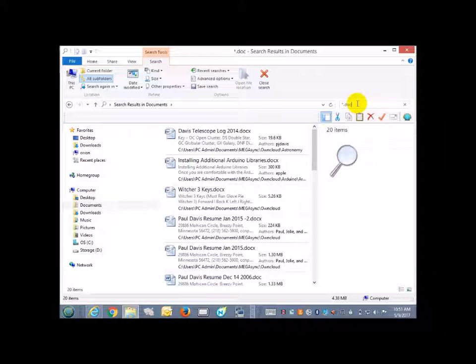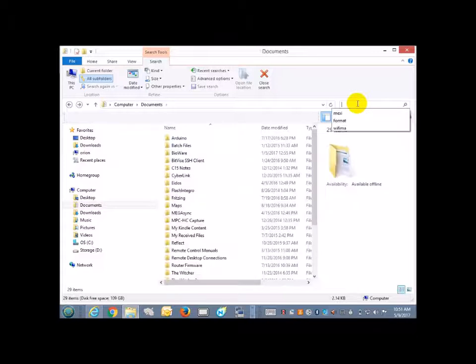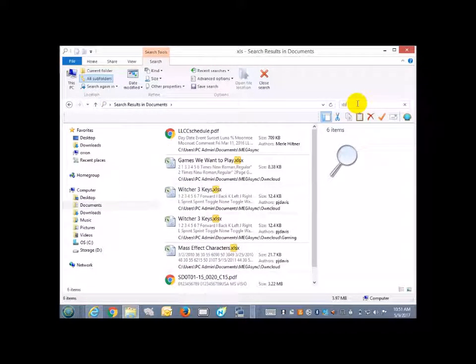If you were looking for a Word document, you could put DOC up there and it will find it for you. If you were looking for an Excel spreadsheet, you could type in XLS up there and it will find anything that's got XLS in it. And you could just scroll down and find it. See how fast that was? A lot faster than me going around trying to find it, right? Okay.